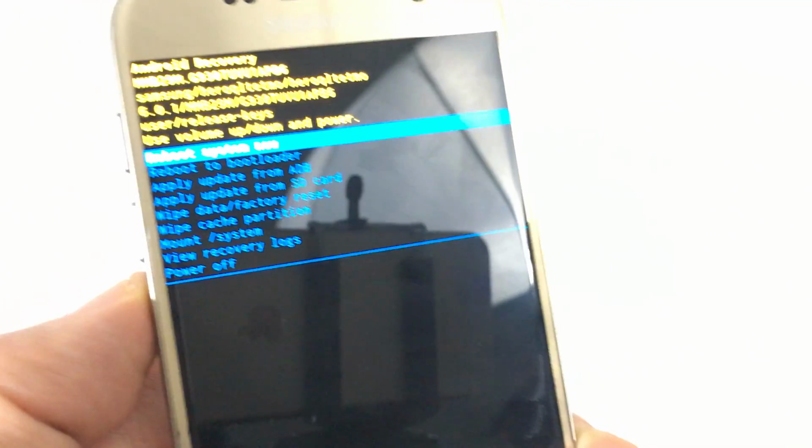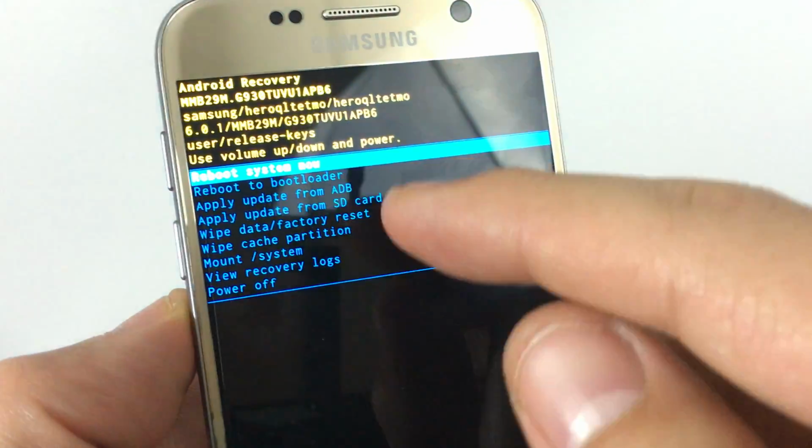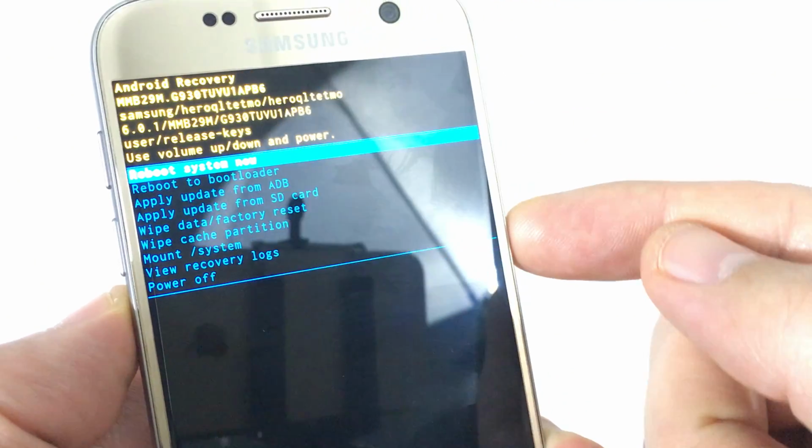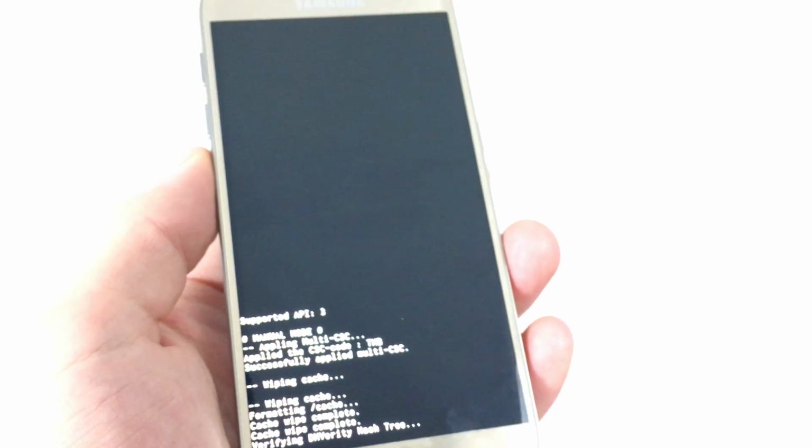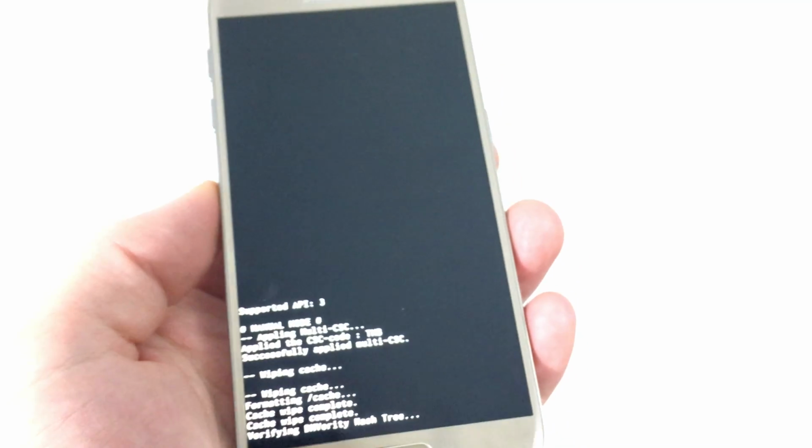And then right here, it's already highlighted for us, reboot system now. So simply press the power button again. And then that's pretty much it. And from here, your cache partition should be wiped.